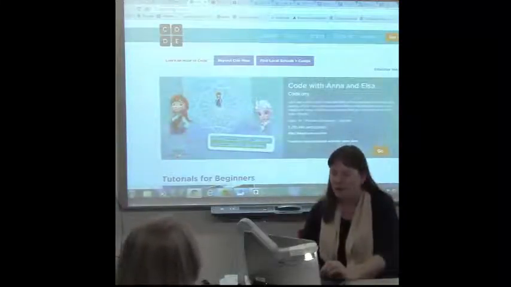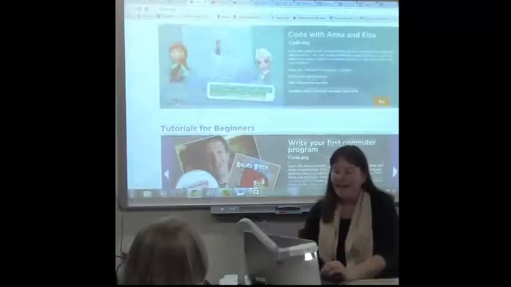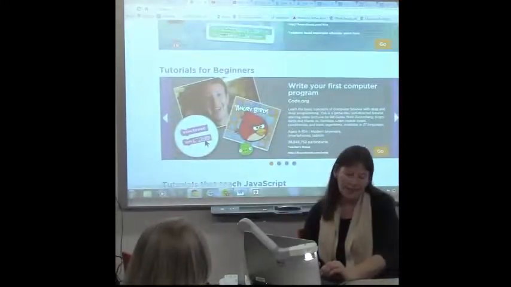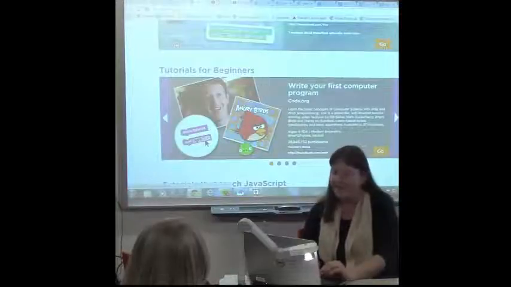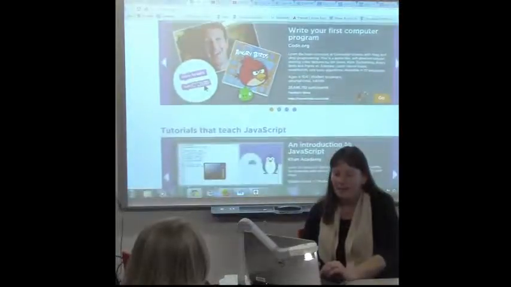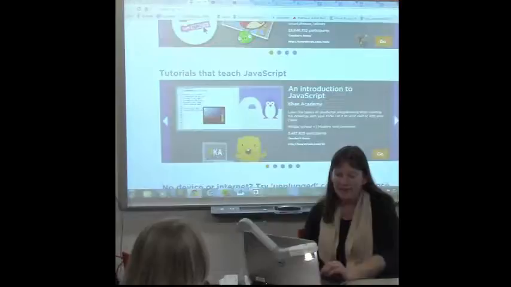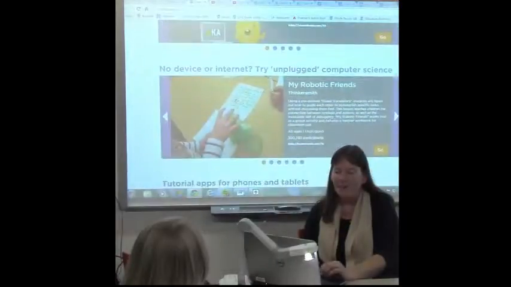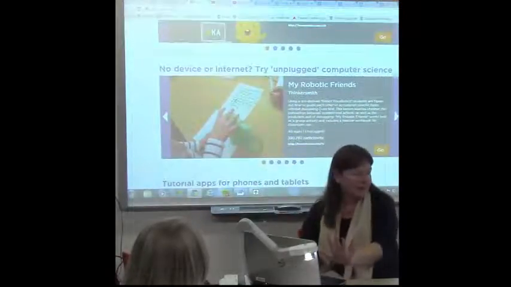So this is object-oriented programming. And then it gets on to, you can see, it looks familiar, doesn't it? Now you've seen that kind of thing, you have an idea what it is. But it moves on to other types of programming as well. So there's JavaScript. This one here is doing programming without the computer.